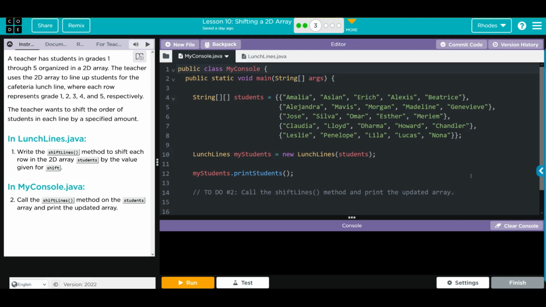The teacher has students in grades 1 through 5 organized in a 2D array. The teacher uses the 2D array to line up students for the cafeteria lunch line, where each row represents grades 1, 2, 3, 4, and 5, respectively. The teacher wants to shift the order of the students in each line by a specified amount.